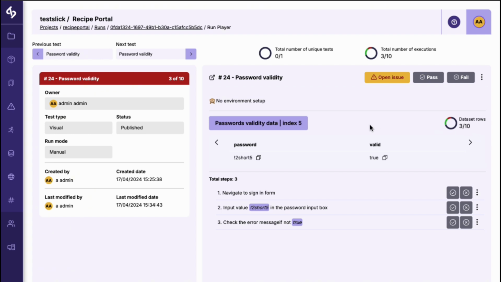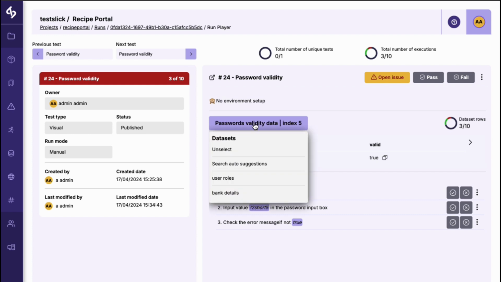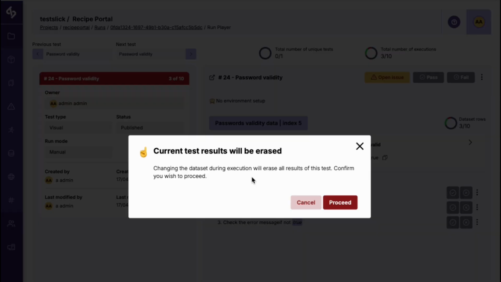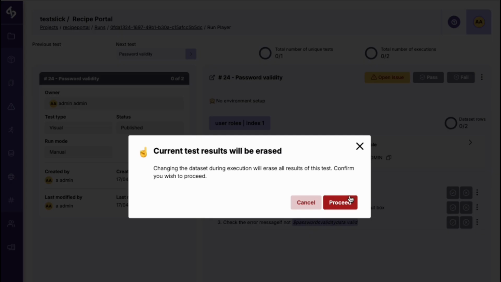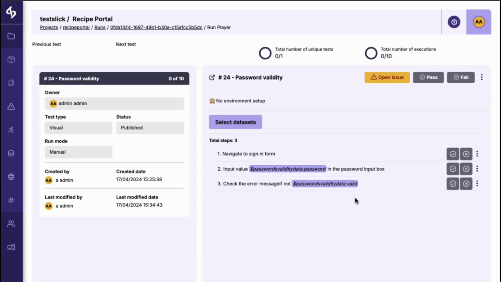Now, if you decide to change the dataset during this execution, you can do so by clicking the button and selecting another dataset. Of course, if this dataset doesn't match the steps content, we will not inject any value. You can also just unselect the dataset, and then you can register results on the test itself.